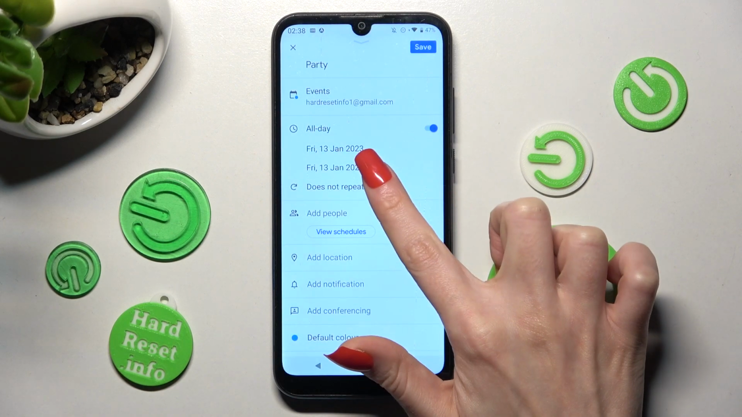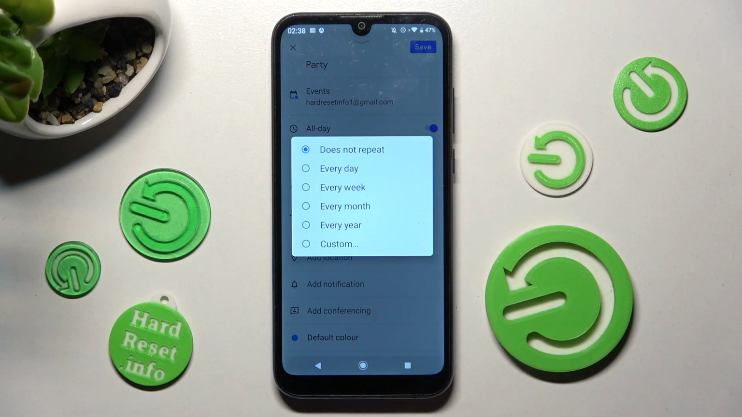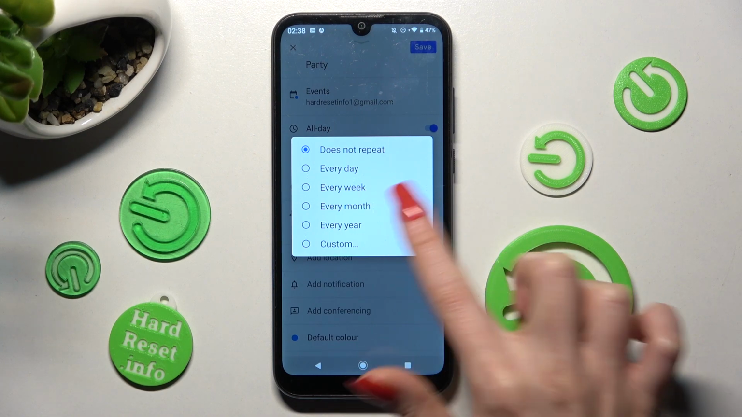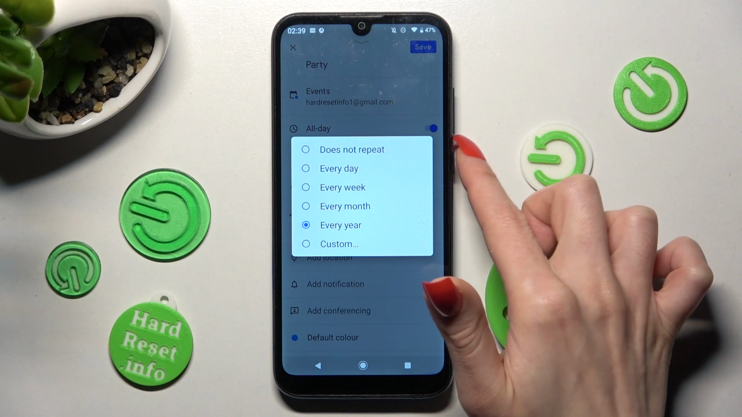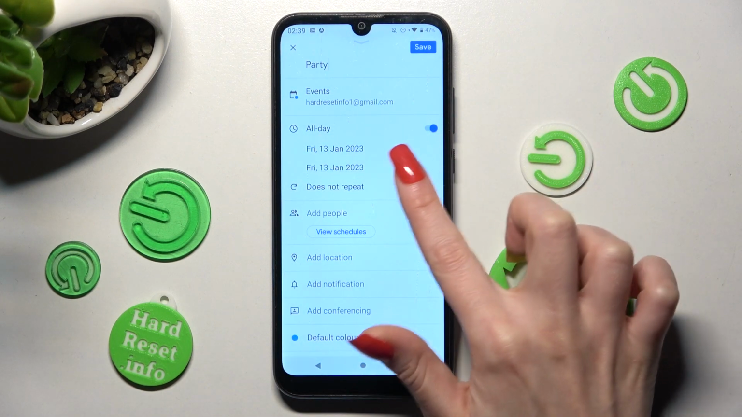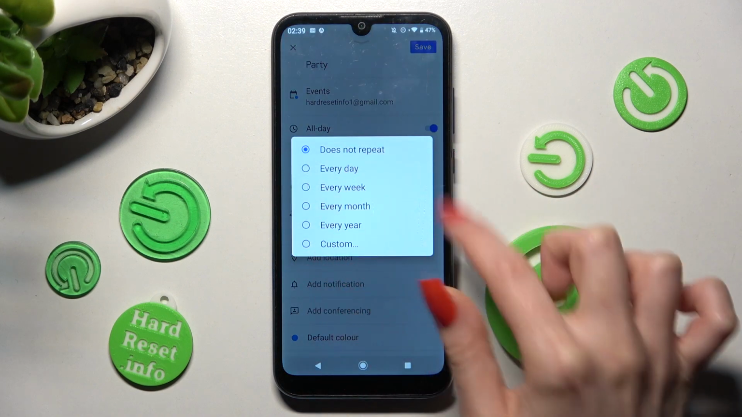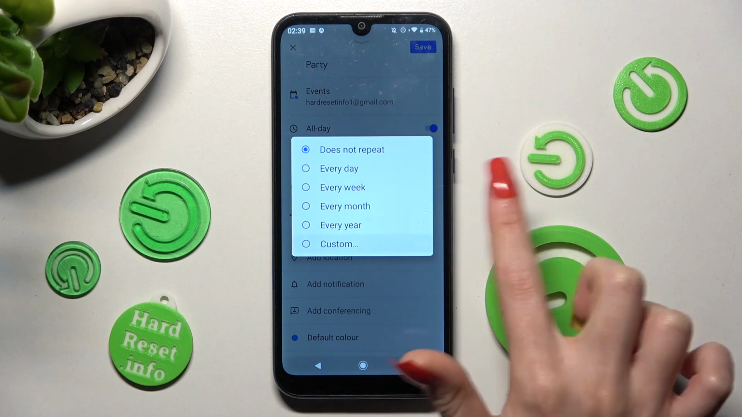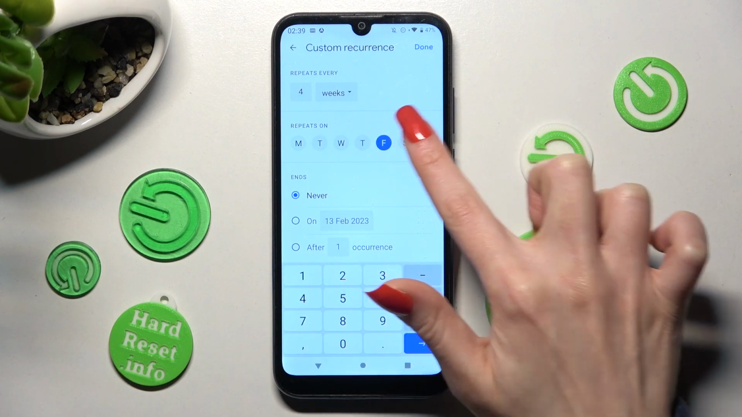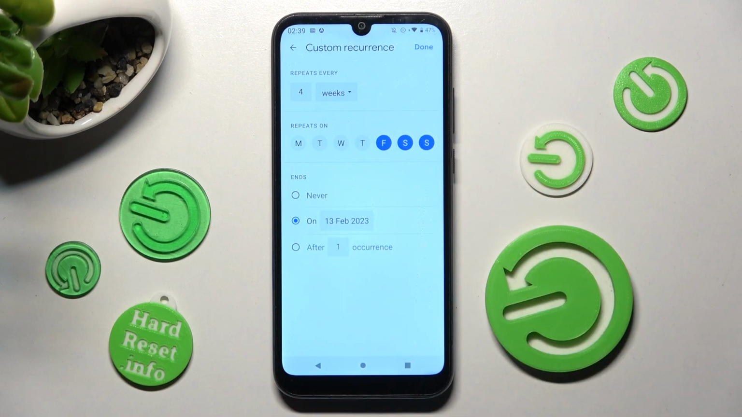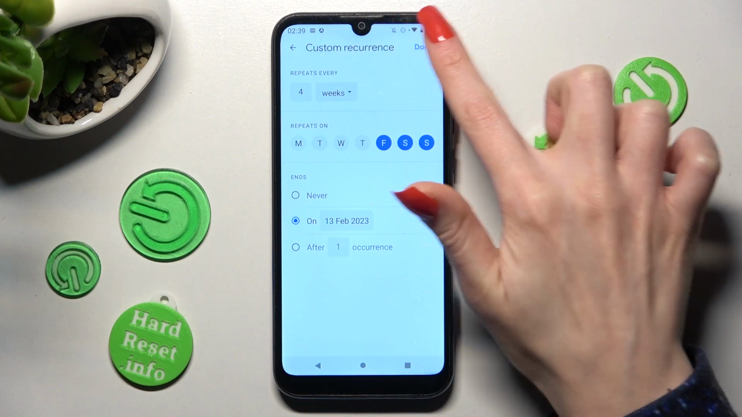Now you can click on Does Not Repeat and select one of those options if you want your event to repeat, like every week or year. If you don't, just click on Does Not Repeat again. You can also select Custom from the bottom of this list and adjust it however you wish to. Then save it by clicking on Done at the top right corner.